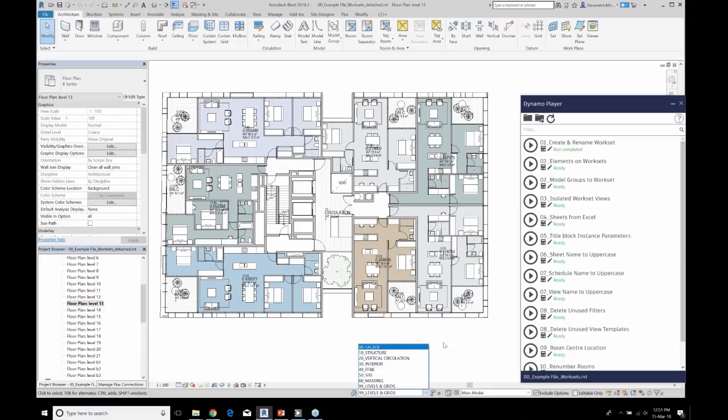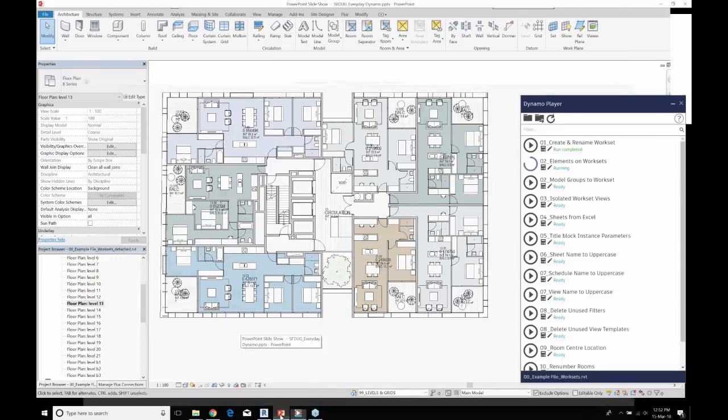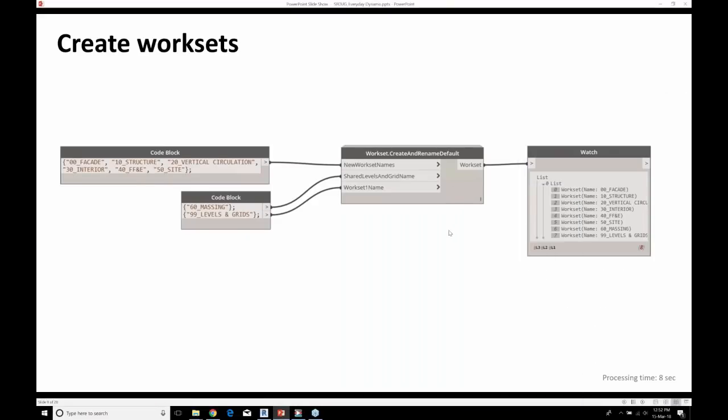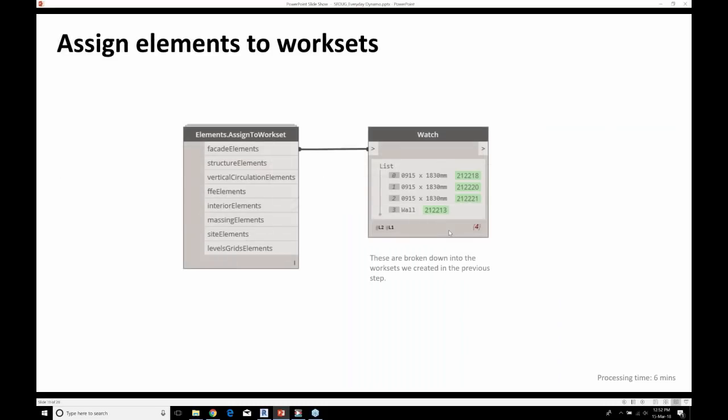You can't run this until worksharing has been enabled, so it's a hybrid or semi-automated process. The next thing I'm going to do is the elements on worksets, and I'm going to hit run on that and come back in a couple of minutes. So, assigning elements to worksets.